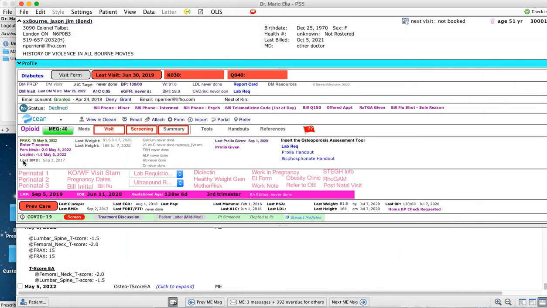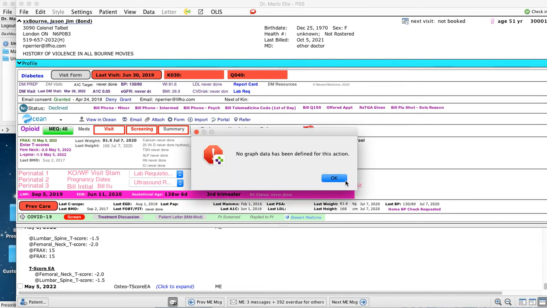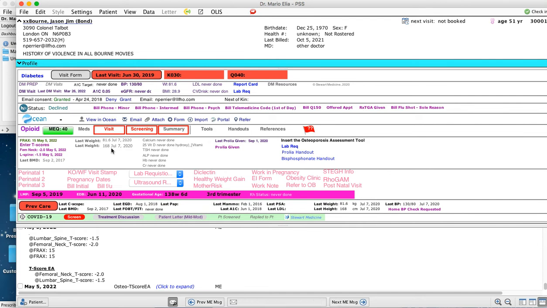It'll show you here the date of their last bone density, their last height and weight, and the date of those, and allows you to see what those have been like in kilograms and centimeters. It'll show you their last blood work relevant to osteoporosis, so calcium, vitamin D, TSH, alkaline phosphatase, hemoglobin, and creatinine with the dates done. Again, this is a fake patient who's never had these done, so this is why it says never done.